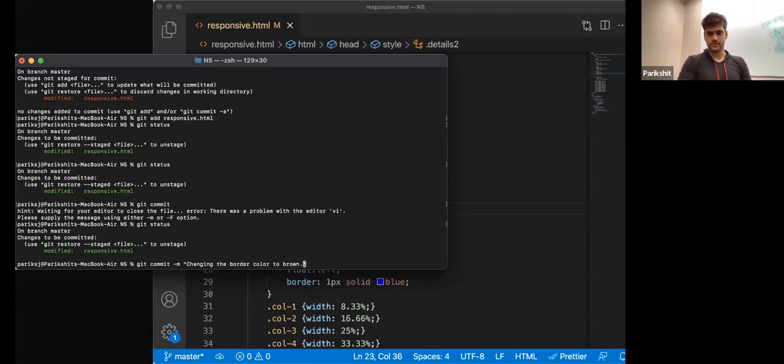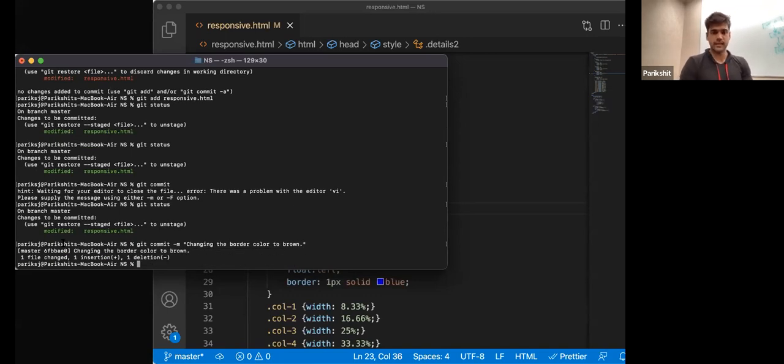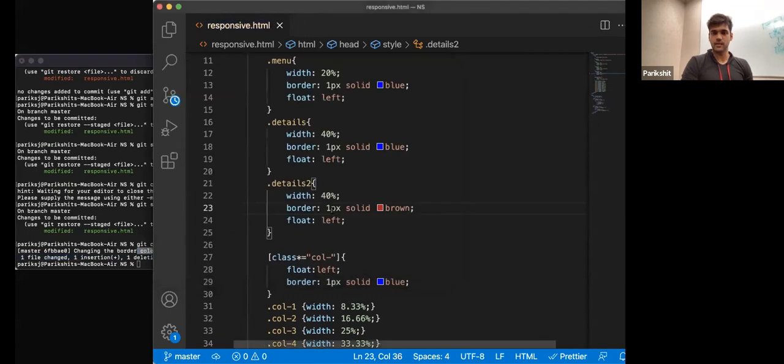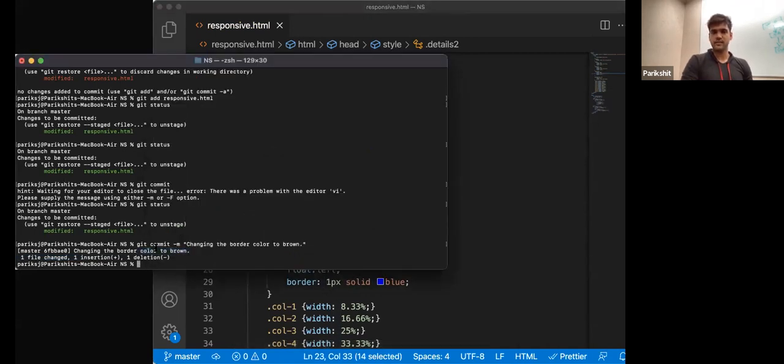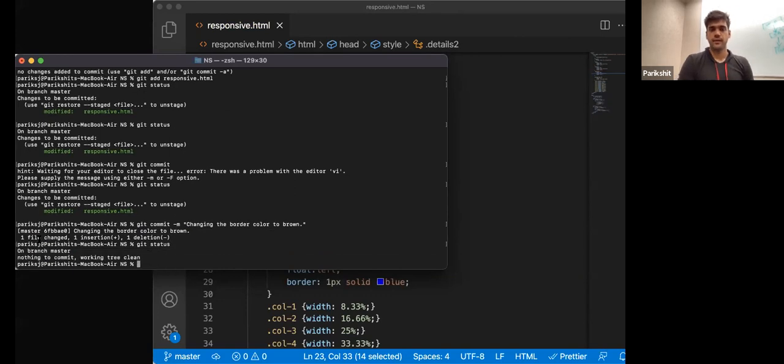That's it, right? Now the moment I say enter, what does it say? One file changed, right? There has been one insertion and one deletion. Why is it saying that? Because it removed that thing which was here earlier, and then it replaced it with brown, right? So git commit -m basically committed the changes to my repository. Now what happens if I do git status? It says on branch master and nothing to commit.